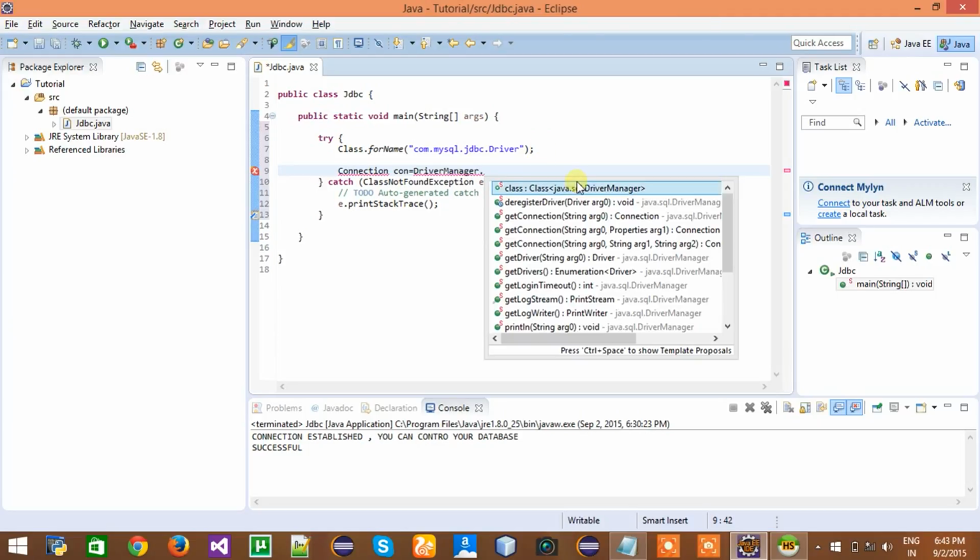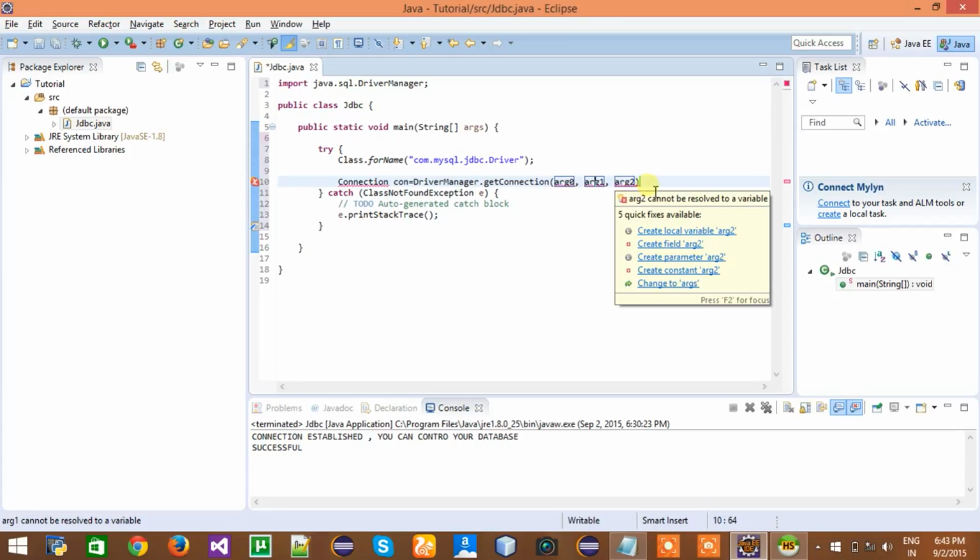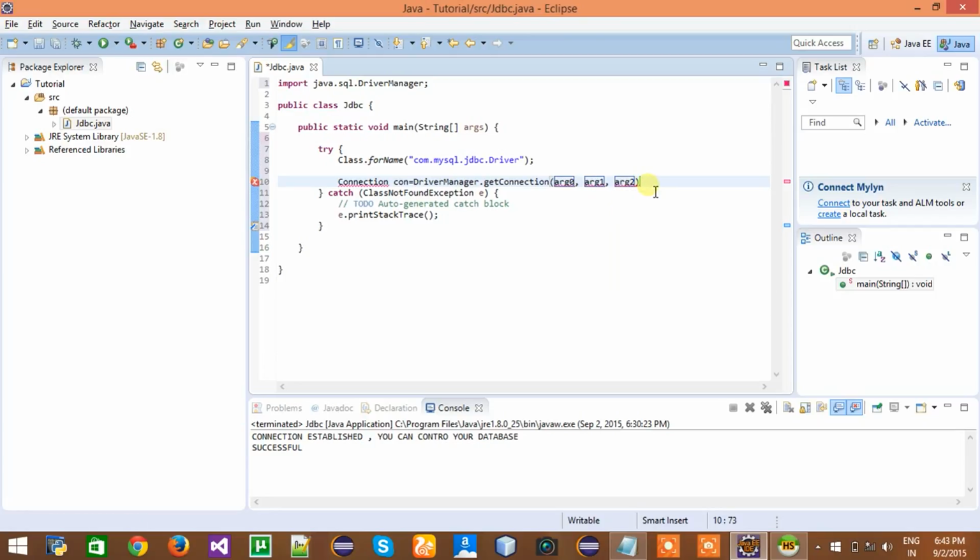Here are the various methods. We need to call one method, getConnection. The getConnection method takes three arguments. Always remember that the first argument is a path to the database. The second argument is our username, and the third one is our password, which we had set already. So we will mention it.